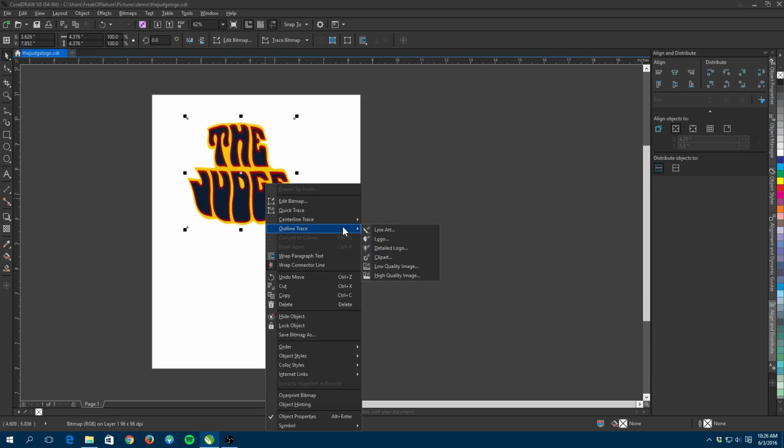Now, a centerline trace will try to find the edge, go into the center, and just leave you with a series of lines. Think of this as like trying to do a monoline type font. The first one's technical illustration. What they're trying to do here is say, if you've got a technical illustration, this might be the preset you want to try. Same thing with the line art drawing. You can try this one first. Now, if you want lines instead of solid objects, try this one.